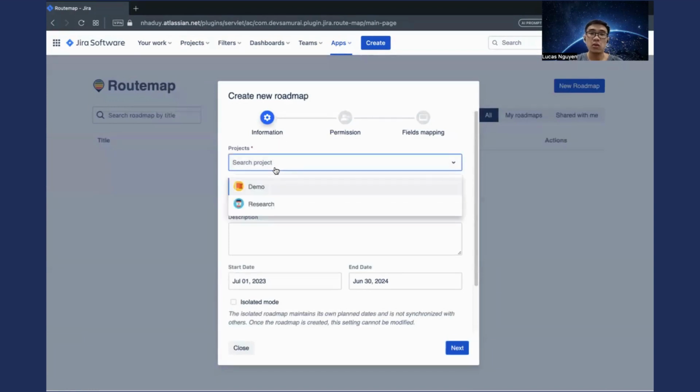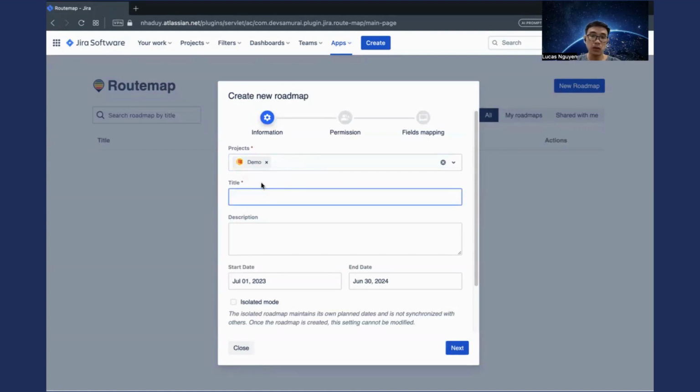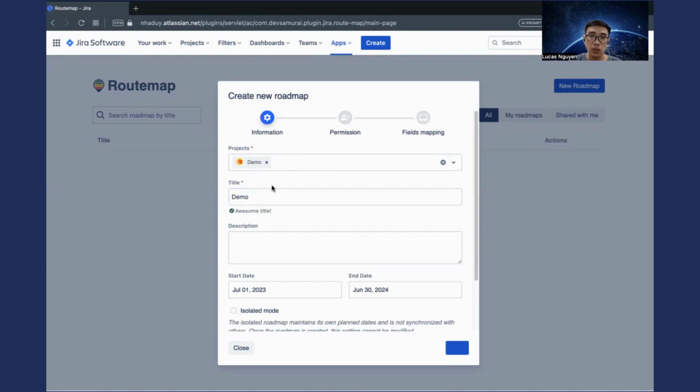You have to select your project here. And as you can see, you can add multiple projects into one roadmap for better management. In this case, I will choose only one. Next, you have to give it a title, something like this, depending on how you want to name and categorize your roadmap.